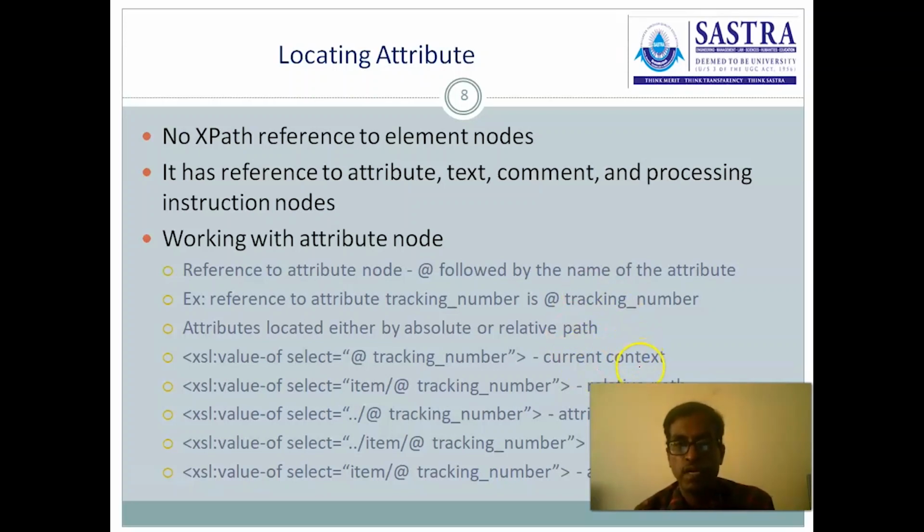How to refer attribute node? At symbol followed by the name of the attribute. Which attribute you want to refer, that should be given after at symbol. For example, at tracking number: I want to select the tracking number attribute, so at tracking number from the current context.